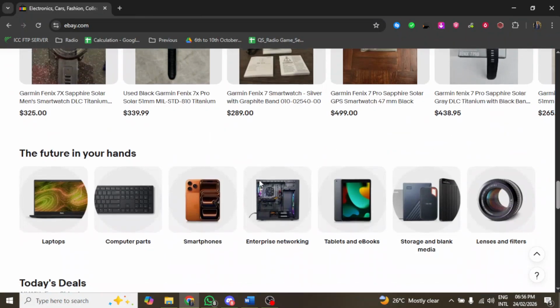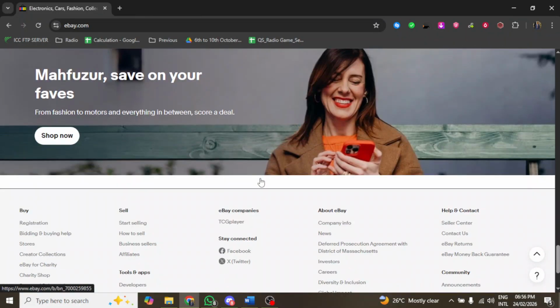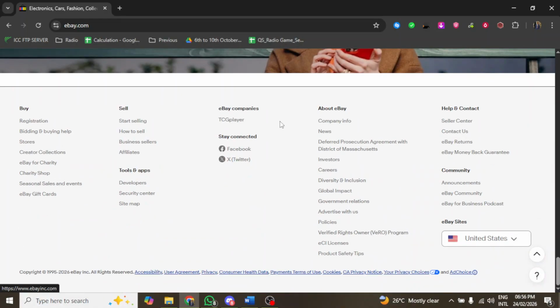Once your account is open, scroll to the bottom of the home page. You will find a link labeled Help and Contact. Click on this link to proceed. This action will direct you to the eBay Help Center, where various support options are available.